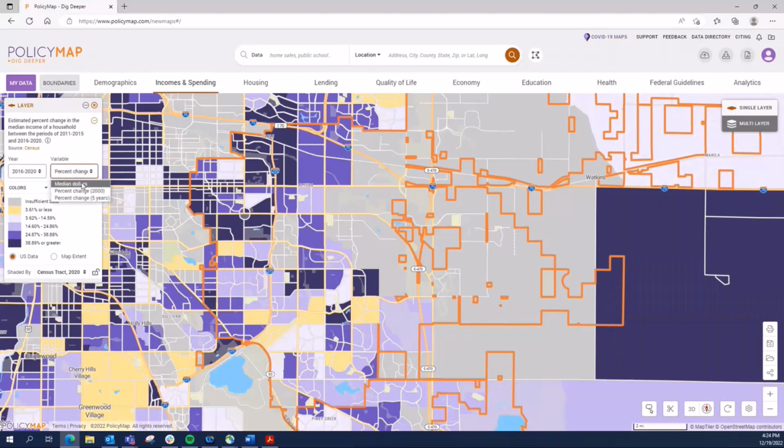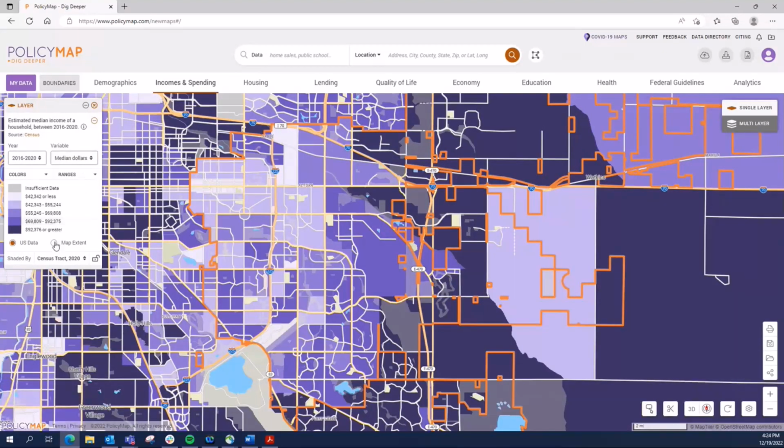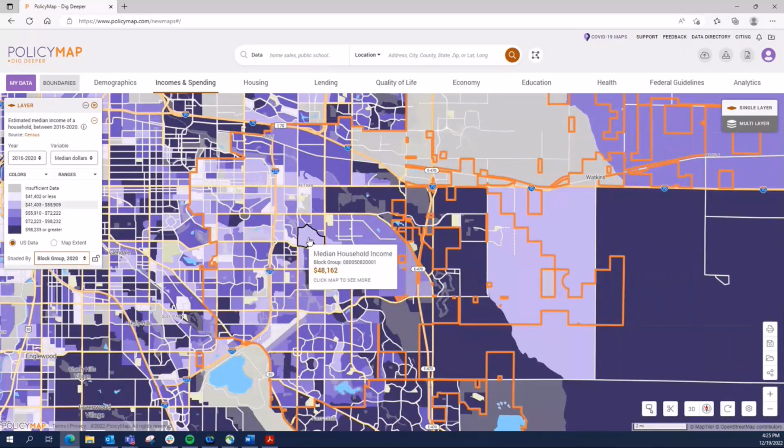But depending on the data set, there's going to be different variables and different years that are available. You can change the shade by as well. So that's the geography that's being shown, as well as the vintage. So right now we're looking at the data at the census tract level, but we can switch it to block group.